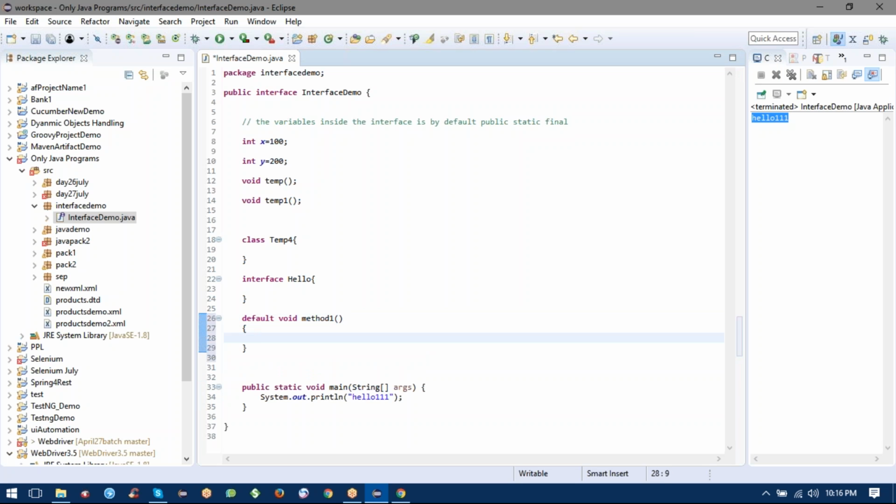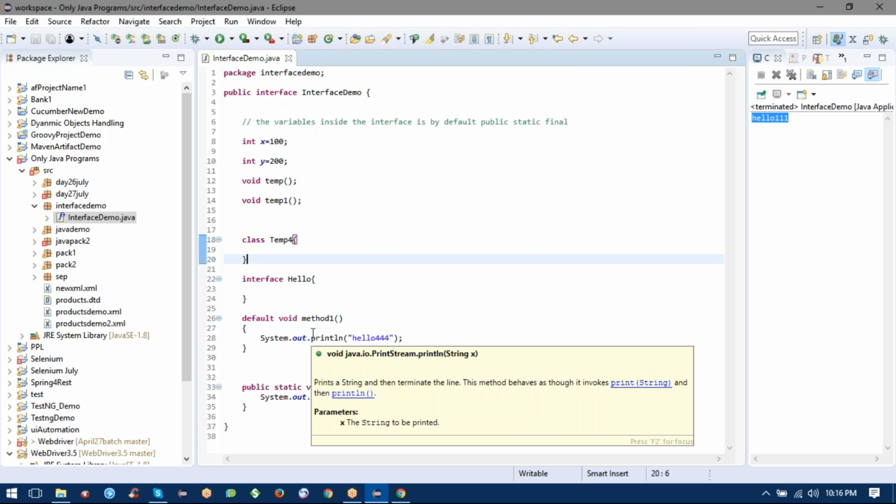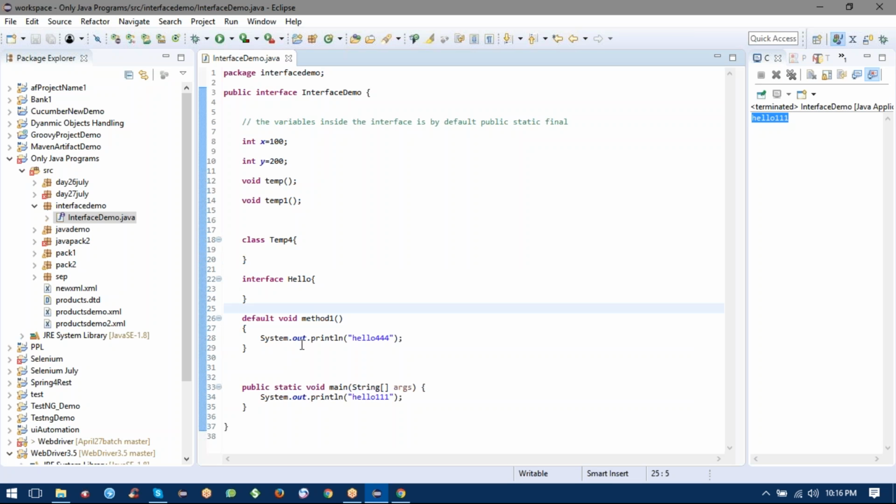So what is the use of default method? Earlier in Java 1.7 it was said that you can have only abstract method. Abstract method means you cannot write the code for that. But for default method you can write the code for that here. Fine. Say that I am just copying and pasting it here. So this is one more concept, and you can have multiple default methods as per your requirement. There is no restriction that you cannot have more than one default method.